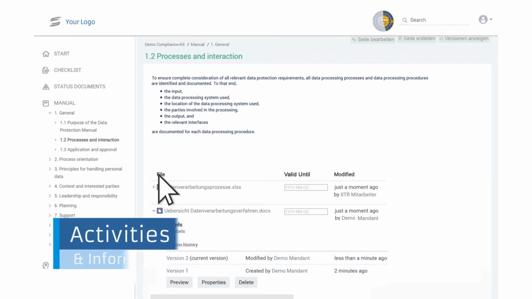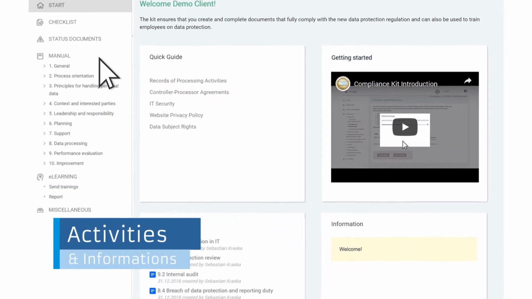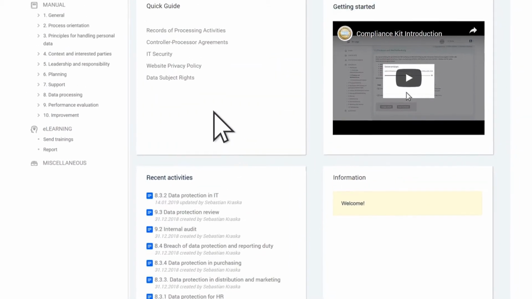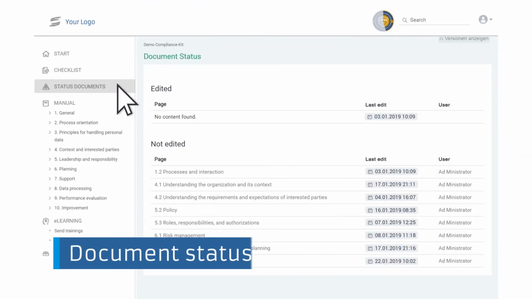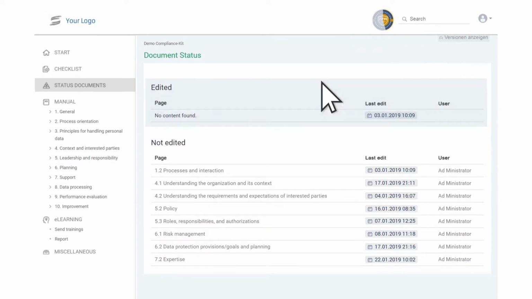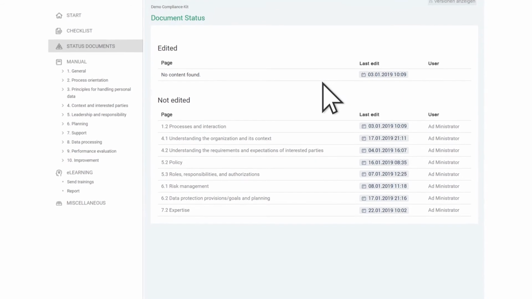As soon as documents have been created or edited, an overview of your most recent activities will be listed on your start screen. In addition, you will receive further information in the area to the right, either specifically for your company or in general topics in data protection. For more detailed status information about your documents, just click Status Documents in the sidebar on the left side. Here you can see which documents have already been saved or still need to be created.